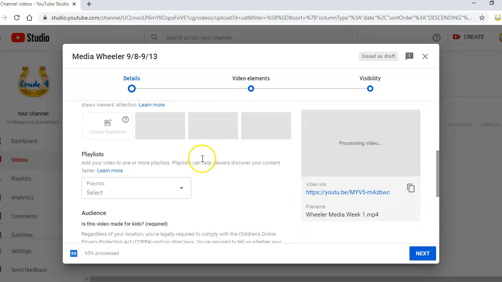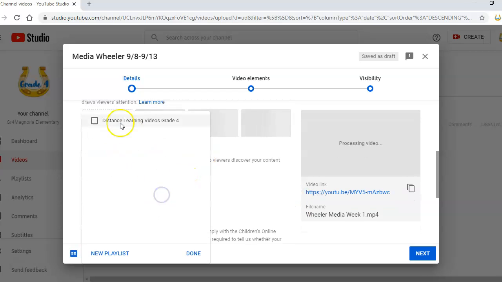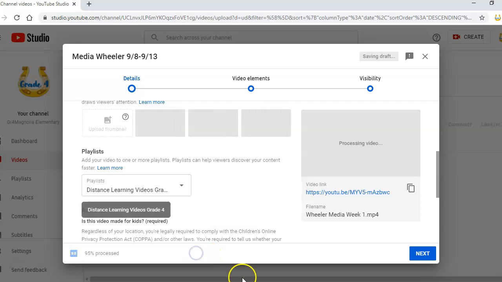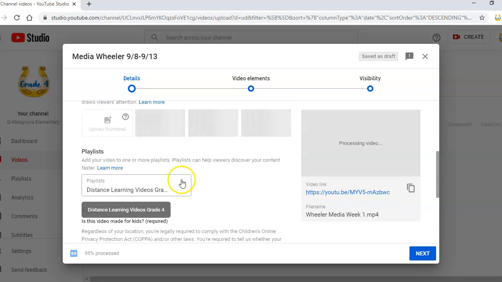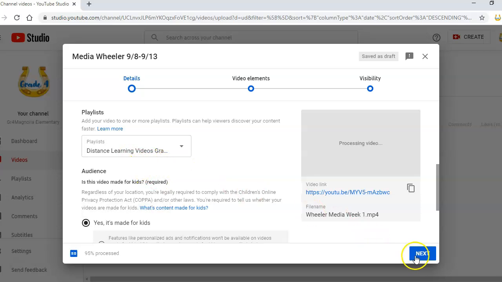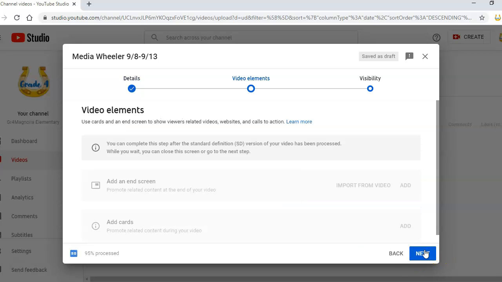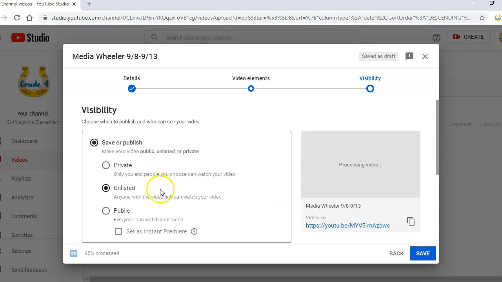On this screen, sorry, you're going to come down and make sure you put it in the Distance Learning playlist. I told you this would not be perfect. So again, on this screen, you put content, name, date, or date range. You can put a description and then scroll down to Distance Learning videos. Then hit Next. This was the screen I said you could skip. Make sure that you're unlisted. Save.